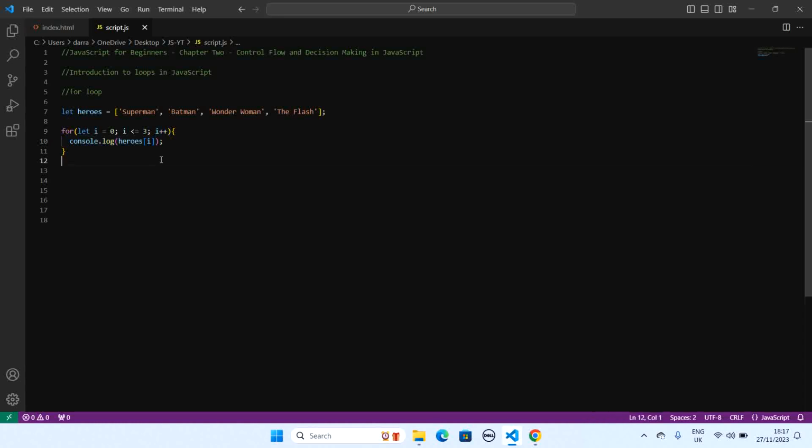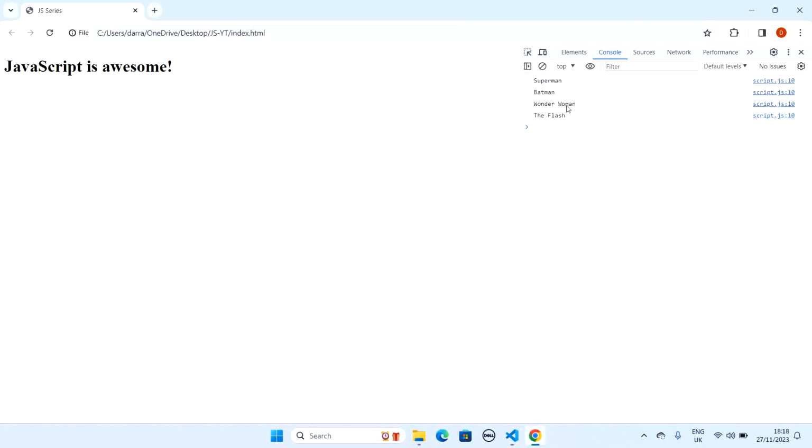Okay. Now, here's a problem. I've hard-coded this for loop to run while i is less than or equal to 3. But what if we were to add another hero to our array? Let's say Aquaman, right? Apologies for my spelling. Well, if I save and refresh, what's going to happen? We're not getting Aquaman.